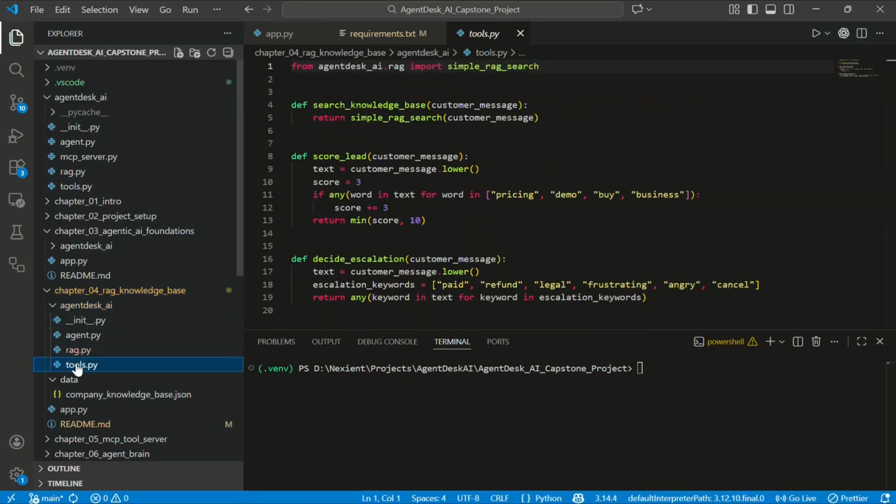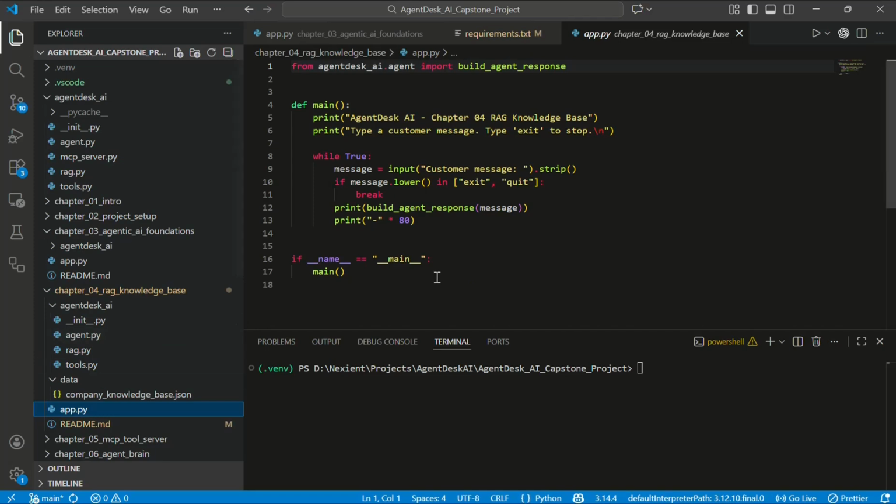Tools.py exposes 3 tools: knowledge search, lead scoring, and escalation decision. App.py runs the terminal loop and prints structured output. So the flow is terminal input in app.py, orchestration in agent.py, tools execution in tools.py, and semantic retrieval from rag.py.